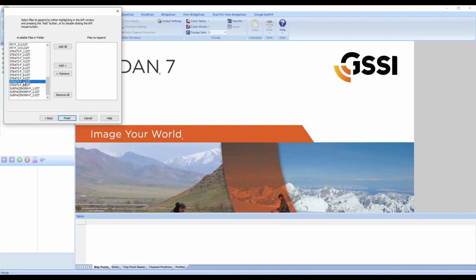The first one you want to add is the first half of the strats file, and the second one you want to add is the second half. This order matters. This is the order that RADAN will stitch them together in. So make sure that the first half is first on the list and the second half is second.